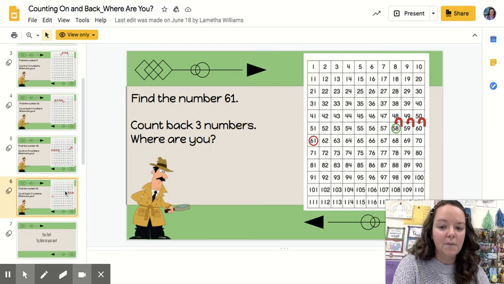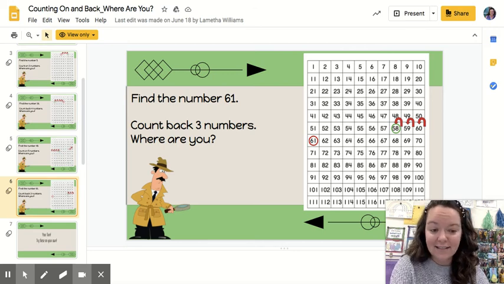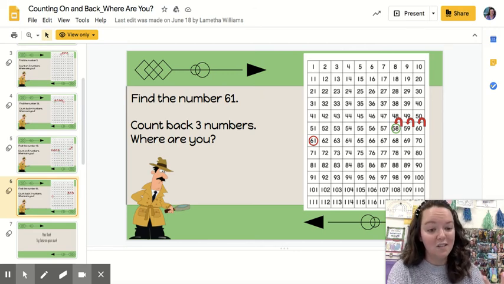Okay, so like I said, I'm going to have some ones for you guys to try on Seesaw, but I want to be able to show you this is what it's going to be looking like.